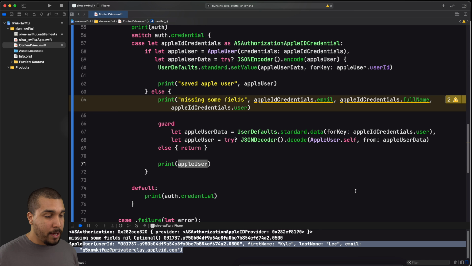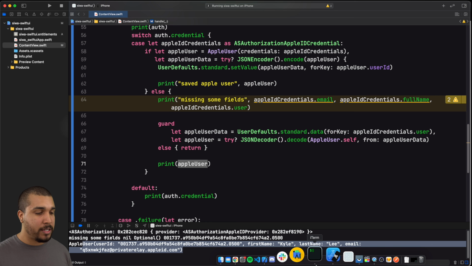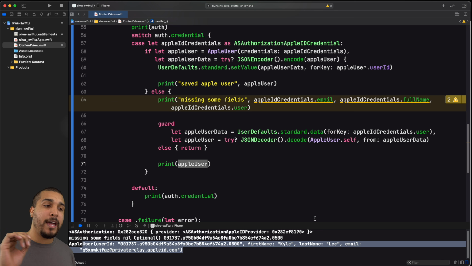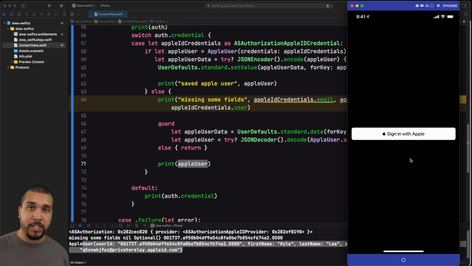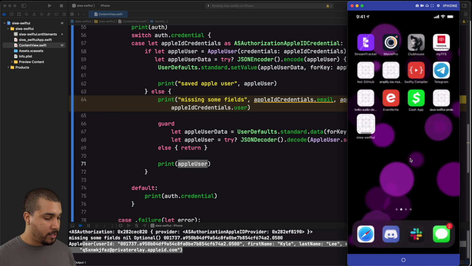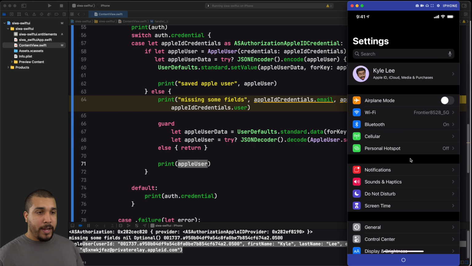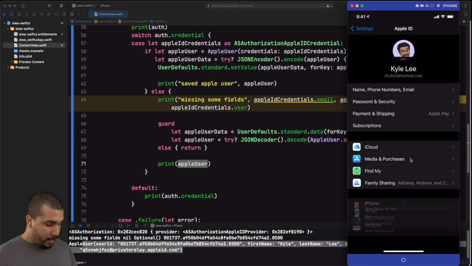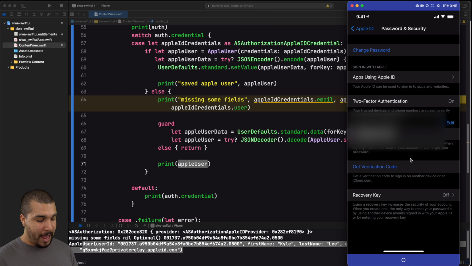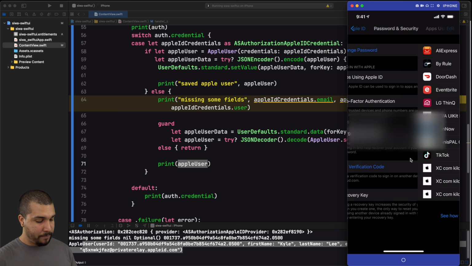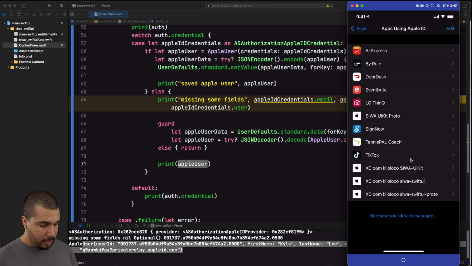Now, another thing that I want to show you while you're testing this. Because you may mess up and you may not have caught those credentials right off the bat. If you wanted to test this again and go through the whole round of testing, you need to head over to settings. You go into your iCloud, you go to passwords and security, then you go up here where it says Apple or apps using Apple ID. And then down here at the bottom, you should see your app. So mine is the second to the last one, which is SIWA SwiftUI, not the proto one, but this one.